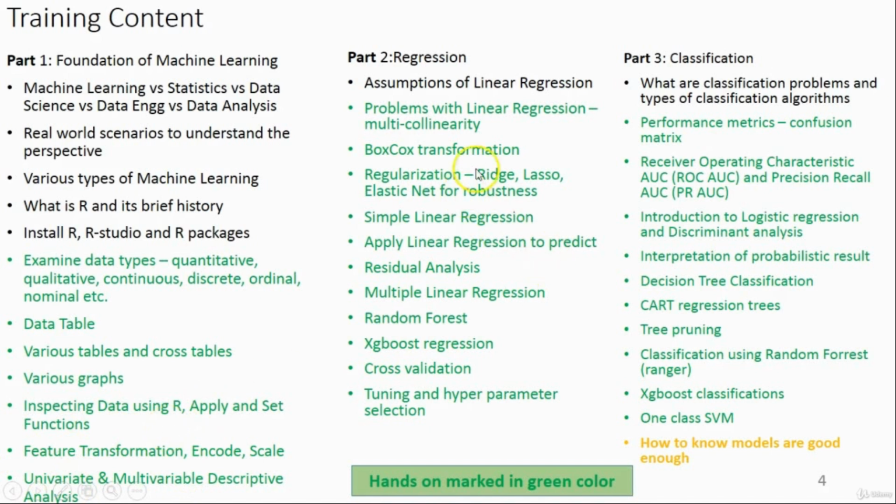In part 2, we'll understand regression. First, we'll understand the concept. Then we'll go ahead and do the hands-on with linear regression, Box-Cox transformation. We'll also understand what is regularization. Then we'll also understand what is residual analysis. Then we'll try to understand multiple linear regression, random forest, XGBoost, and how to tune them and so on. These are the things we'll need to understand.